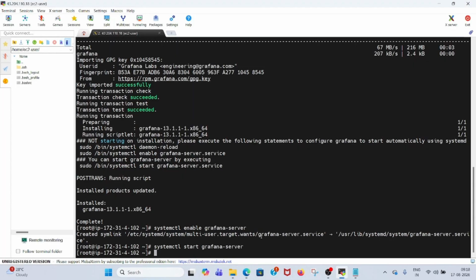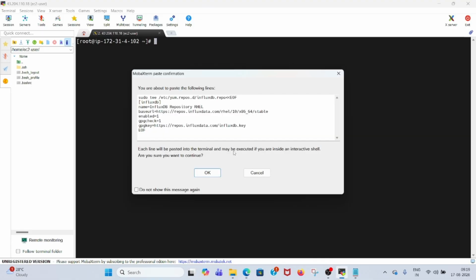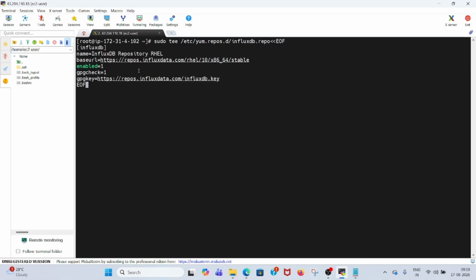So what I will do next, Grafana server is installed now. As I said, we will now proceed with the installation of InfluxDB, a time series database. For installing that, the same thing, I would add an InfluxDB repo in yum.repos.d. Creating a repo is very easy, nothing to it. You just need to give a name here.